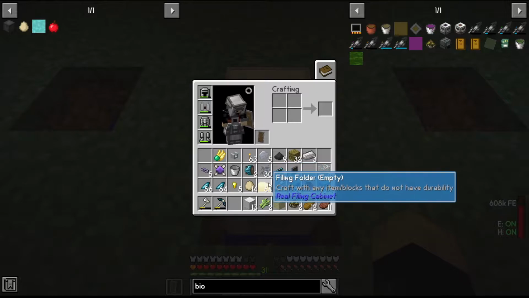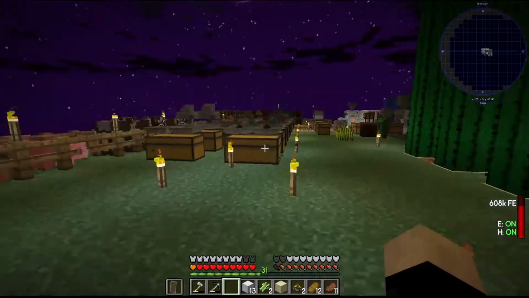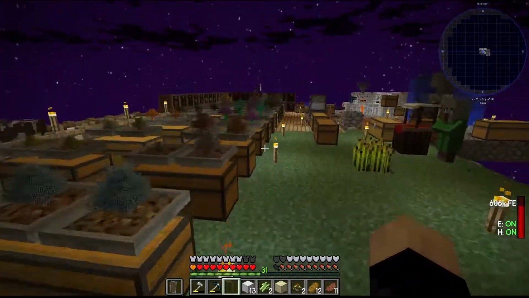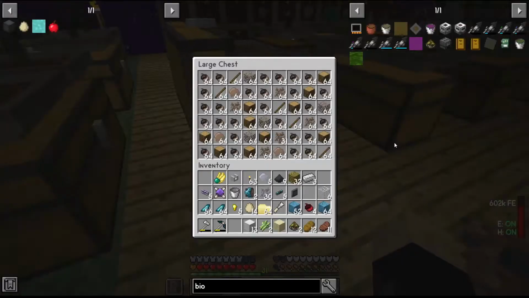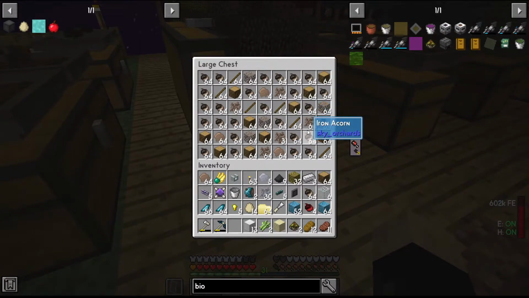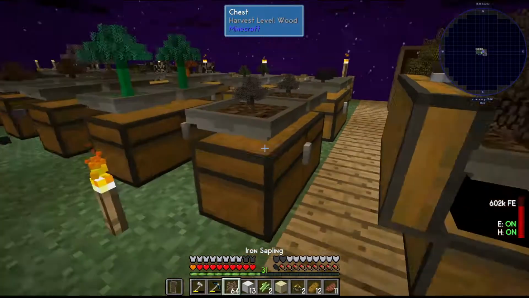And then we're going to take our filing folders, and we have to get a couple blocks. Let's go ahead and set up iron. So this is my iron. One of the things we're going to want here is oak wood. We're going to want iron acorns. We're going to want iron resin. And iron saplings. We'll go ahead and save those items in here.